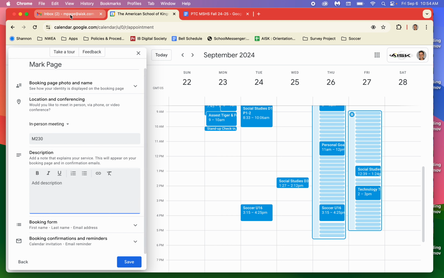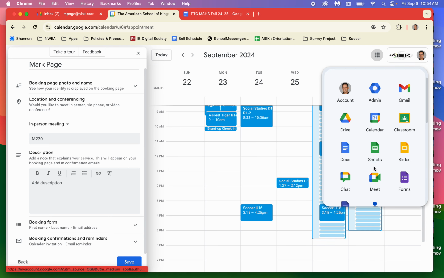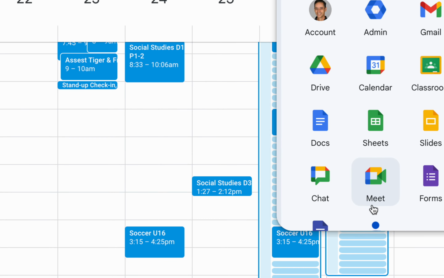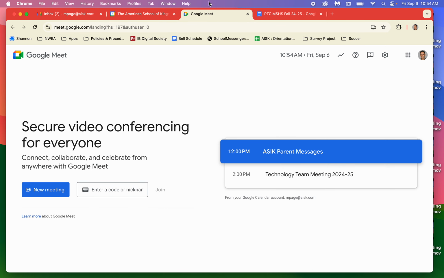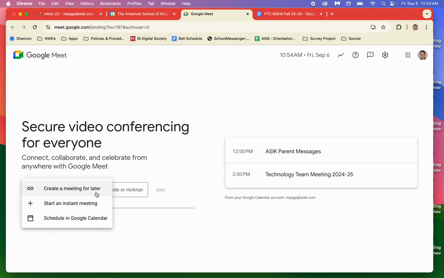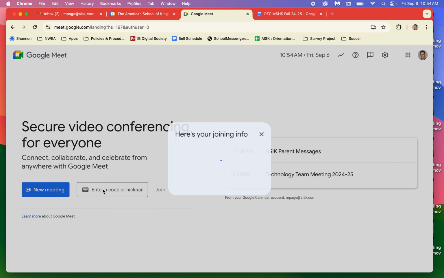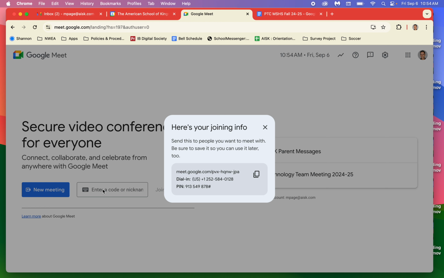So to do that, you're just going to go again to the 9 pin up here, and you're going to find Meet. It should look like this, a little camera, and if you click on that, it should open up a new window. In this window, you're going to see over on the left-hand side, it says New Meeting. When you select that, you're going to create a meeting for later. What's really nice about this is when you create this meeting, you just need to create it once. And it stays forever as far as I understand, and you don't ever have to change it, and you can use it for everything.